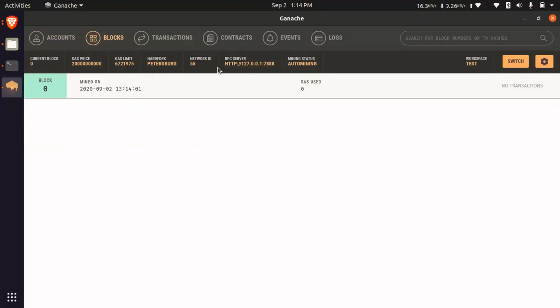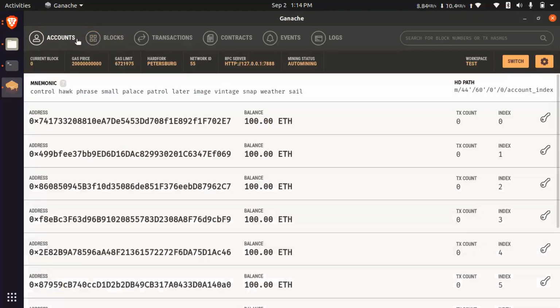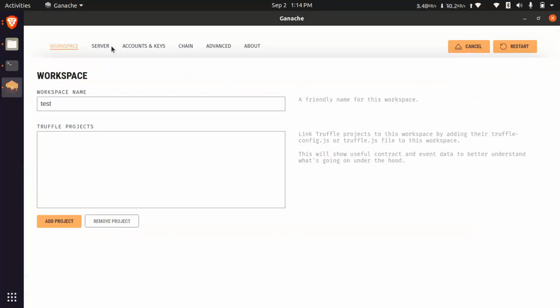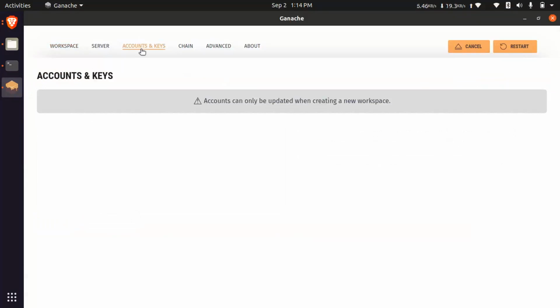So where do we have to give the phrase, sir? Wait, I will show. In the accounts and keys tab there is one input box. That input box already has some default seed phrase filled in. You need to replace it with your seed phrase. Understand?